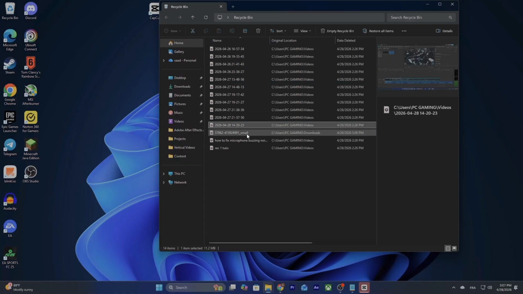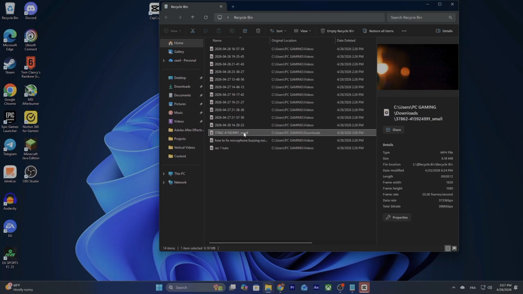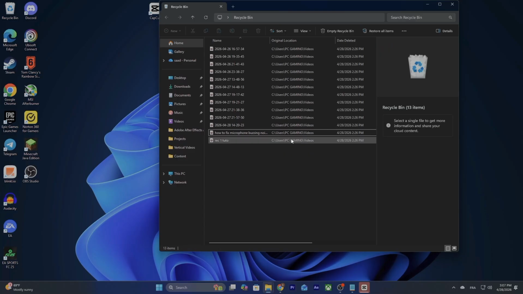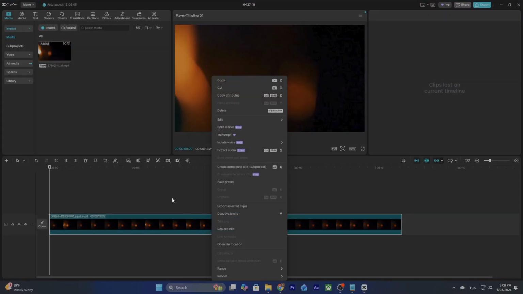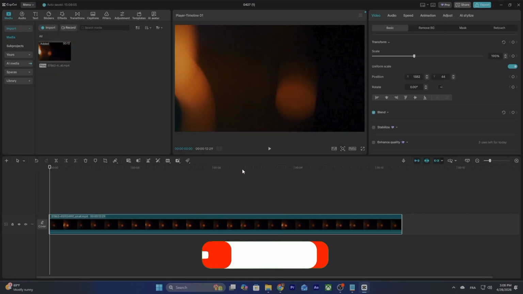Once you find the video, right-click on it and click Restore. After you restore the video, the message will disappear in CapCut. As you can see, the video is now available. This was an easy and quick process.